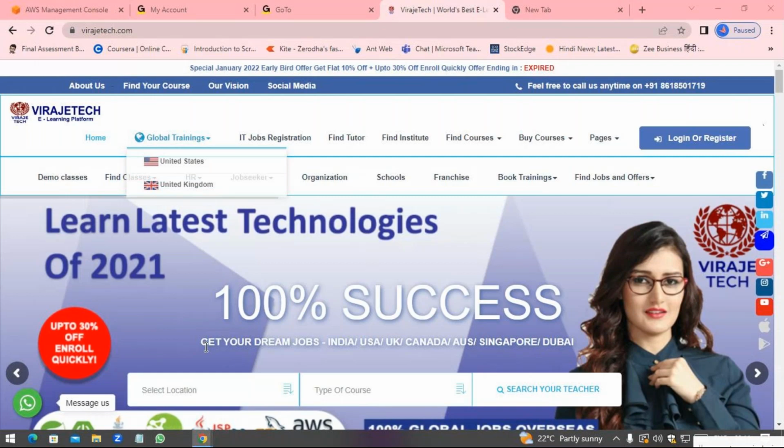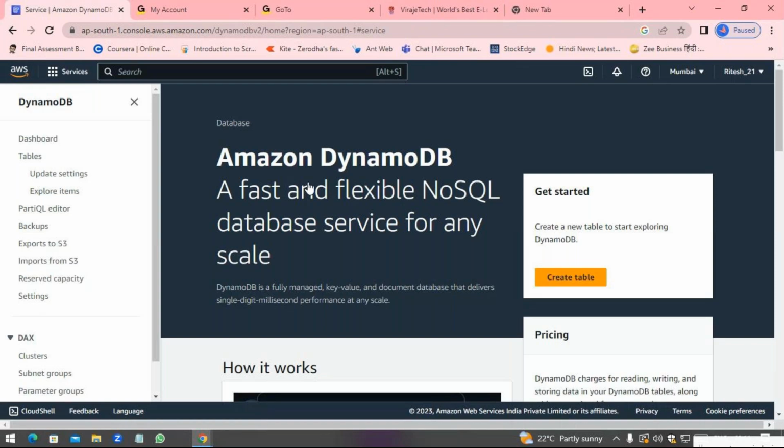We can go here to the search box and search for DynamoDB, and this is your NoSQL database. We use DynamoDB in serverless infrastructure applications where we don't want a SQL-oriented database. So this is the NoSQL database.